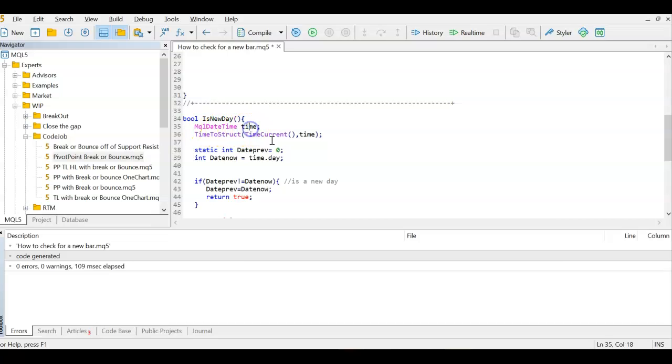So simply, we first create an MqlDateTime variable, and call it whatever you want to call it. Then we take the current time, the time current, and using the TimeToStruct function, we convert it into MqlDateTime format and pass it on to the variable that we have defined here. Then we start the previous date as 0. So the first time that the system comes here to check, the previous date is 0. And then it looks at, okay, well, this time, so date now is time.day. So whatever is the date now.